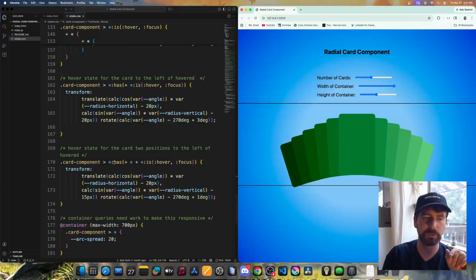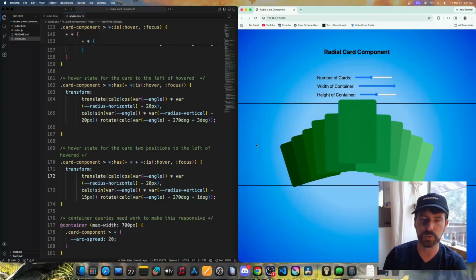I didn't think it was very readable. Now we're doing it to siblings. So card component, any child that has a previous sibling or a sibling that's being hovered. We're going 2 steps over. So if the card 2 steps over down is being hovered, let's style this guy, and that's what we're doing. And of course we're changing the translate, the transform, and adjusting the values on it to control that.